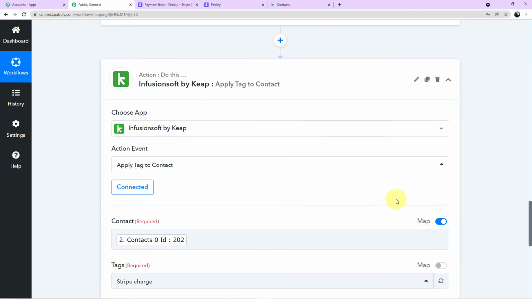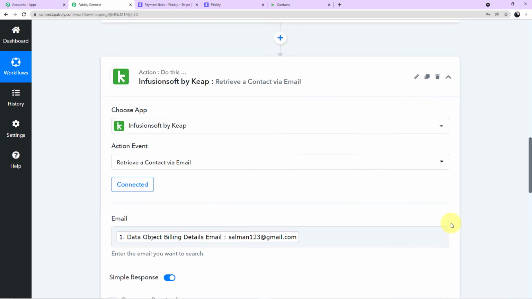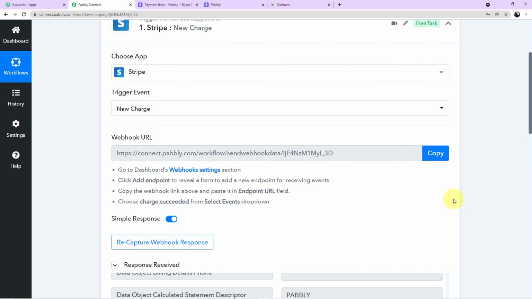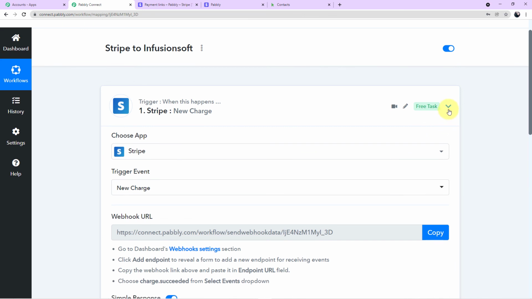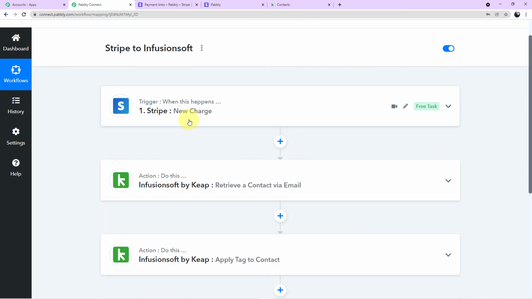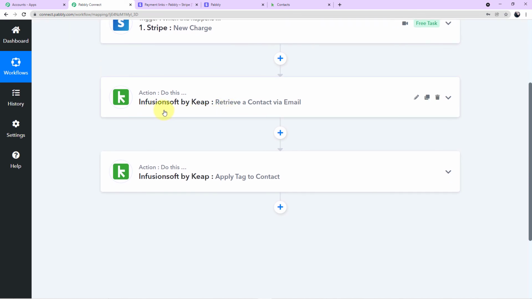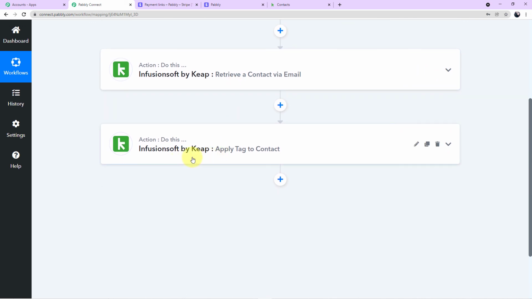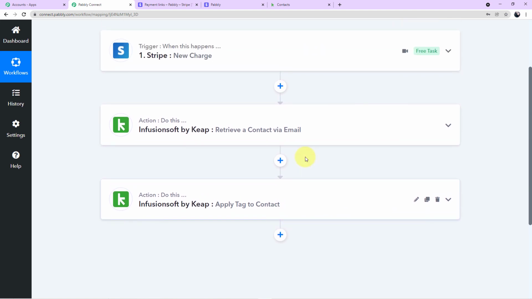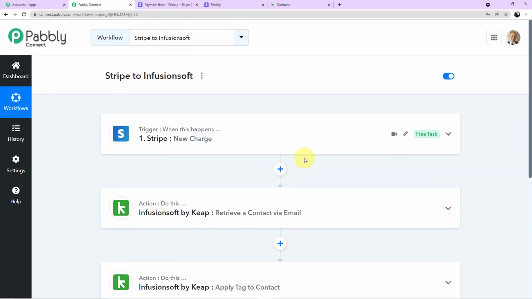Now let me show it to you one more time what we have done in the workflow. First we have chosen our first application, which is Stripe. Okay, so here we have chosen Stripe and we have chosen the trigger event as new charge. Now we have done the payment on behalf of our customer and the details of our customer have been captured here in Pabbly Connect. Then we have chosen Infusionsoft and we have retrieved the contact via email. Okay, and finally we have chosen Infusionsoft one more time to apply the tag in front of our contact. So this was a simple workflow in 3 steps.